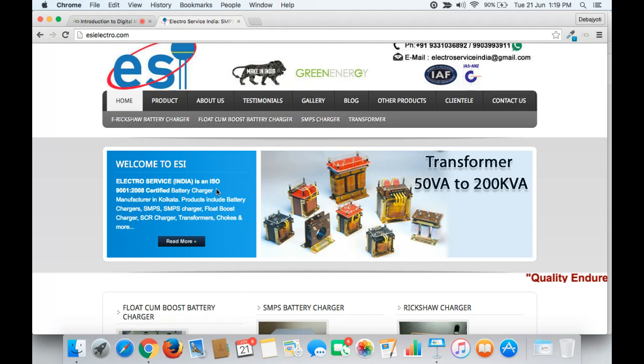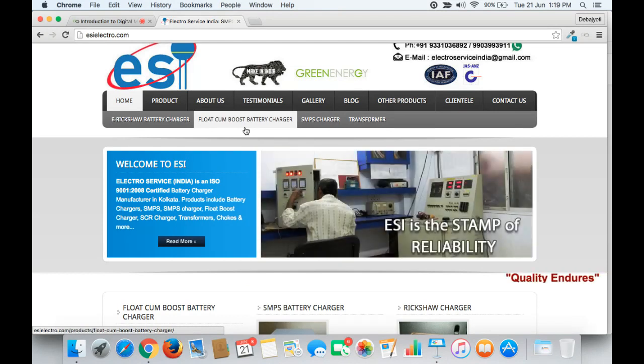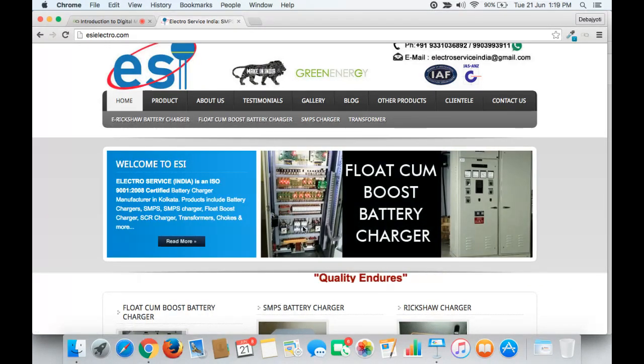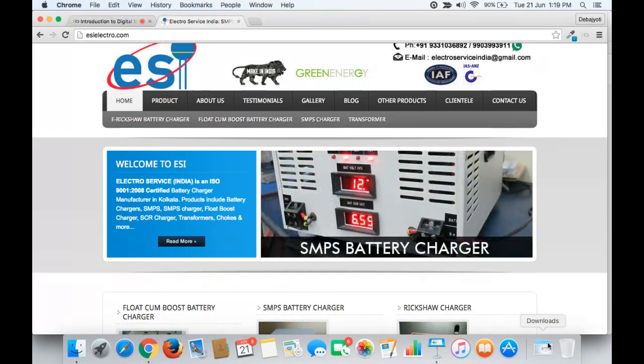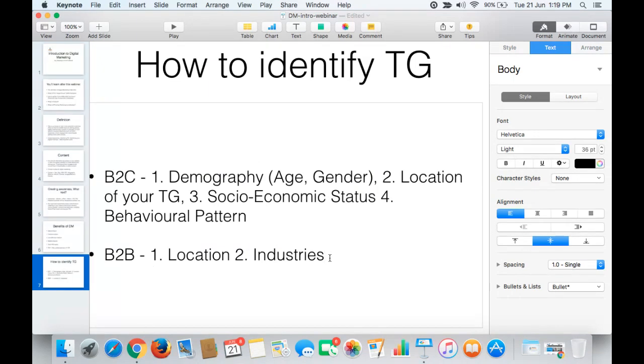And the industries: who requires this kind of SMPS charger, this kind of transformers? Any kind of manufacturing unit, large scale manufacturers require this kind of transformers. Also the automobile sectors, like e-rickshaw and electronic vehicles, also need a charger, battery charger. So we can target the automobile industry as well, right? So the B2B segment is the location and industries. This way we can target our target group. So this part is clear. Yes, sir.